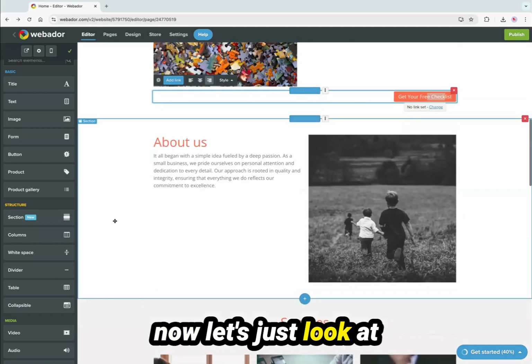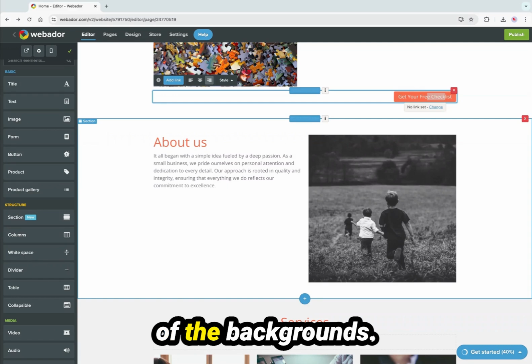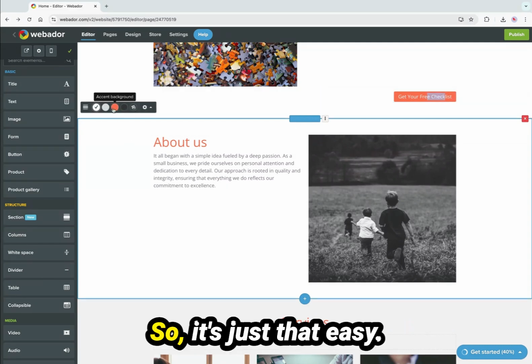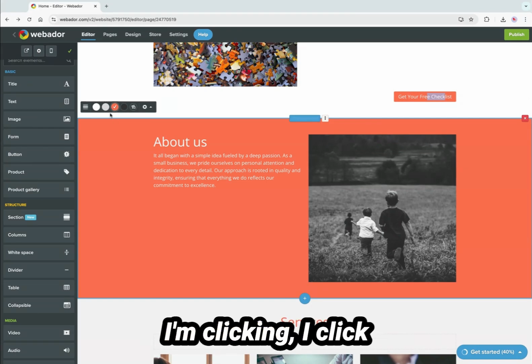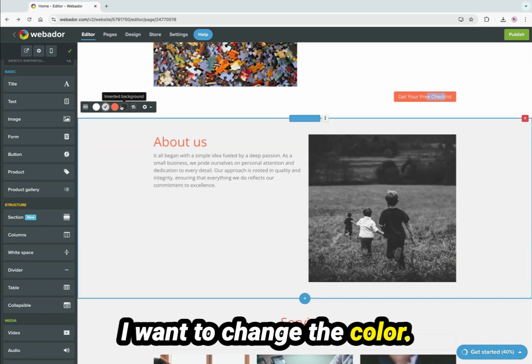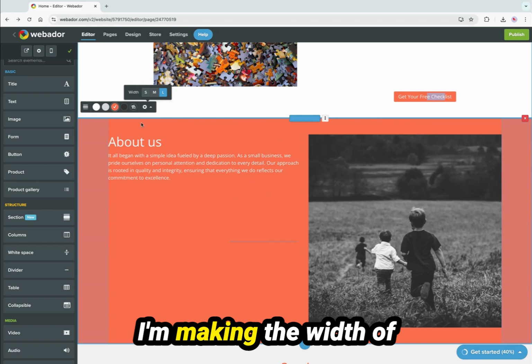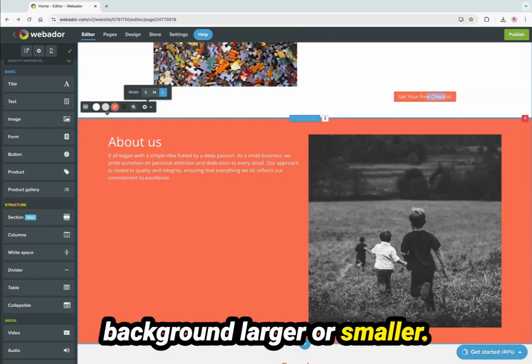Now let's just look at changing the colors of the backgrounds. So it's just that easy. I click somewhere in the section. I want to change the color. I'm making the width of the information in the background larger or smaller.